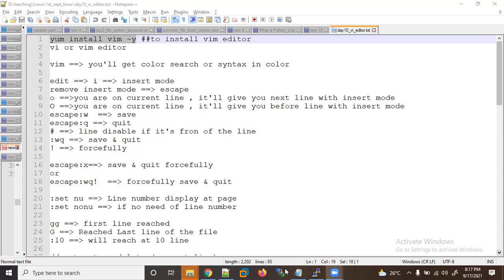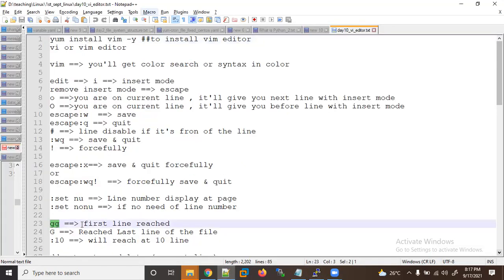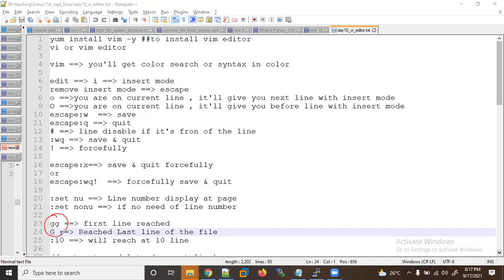Okay, so now let me open it again. And right now, if I want to go to the first line, then I need to use small gg 2 times. So small gg, first line reached, and caps G will reach the last line. Okay, first line, and G reaches your last line, the bottom line. And if you want to go to some specific line, then I need to use a colon and that line number.